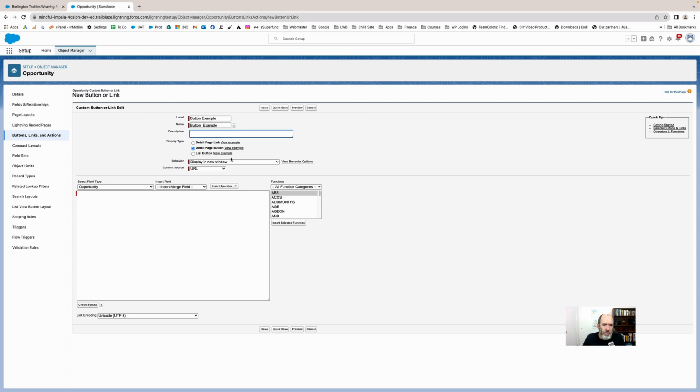Don't need a description, display new window, and then I'm just going to make Google the URL for example purposes. But you can make these dynamic and include variables, so you can enter Google and then add the account name as a search term or something fancy like that. But it's quite simple. Or you can just add formulas and other things. So I'm going to save that new button.